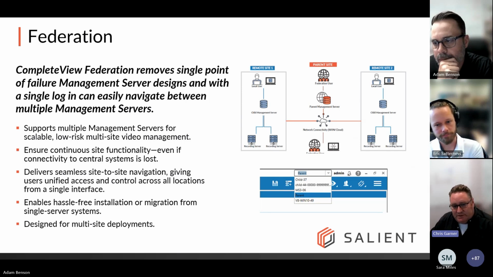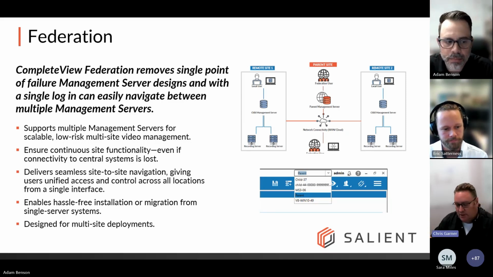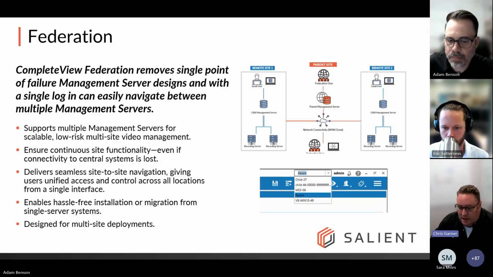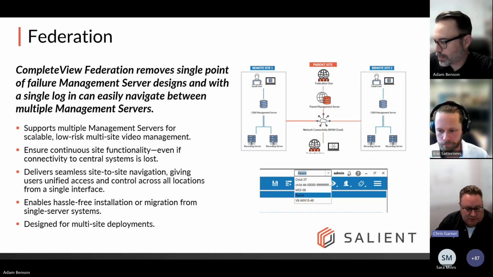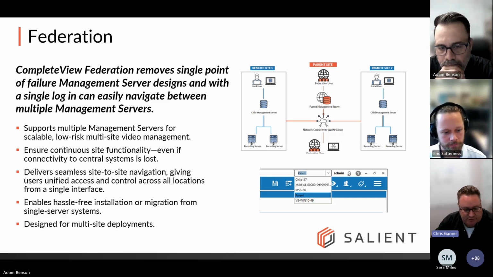So a couple of key takeaways for Federation is that we wanted to enable customers to deploy multiple management servers within their deployment. That helps remove the single point of failure by just having that one single management server. It also allows each of those sites to operate autonomously in the event that the connection between your child site and your parent site is interrupted. So your operators at those local sites can continue to operate as long as they can connect to their site management server.